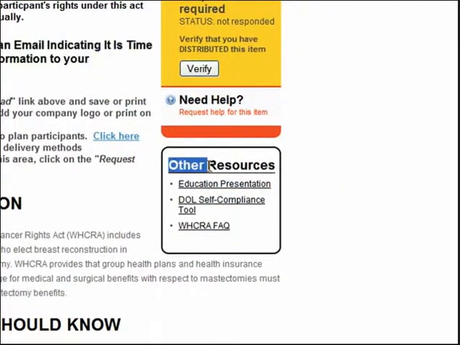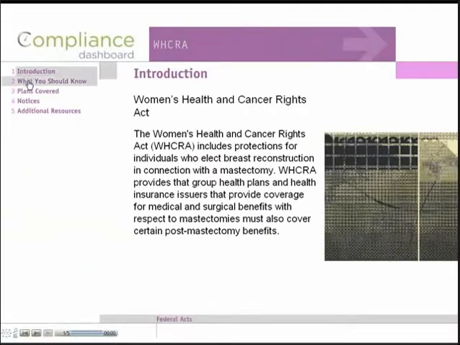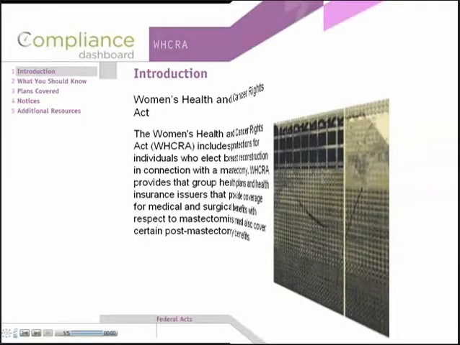There are also many other resources available if the administrator wants to do additional research, including an education presentation. The education presentation provides additional detail of the law. It uses a menu format, is very easy to navigate, and helps you find exactly what you are looking for.